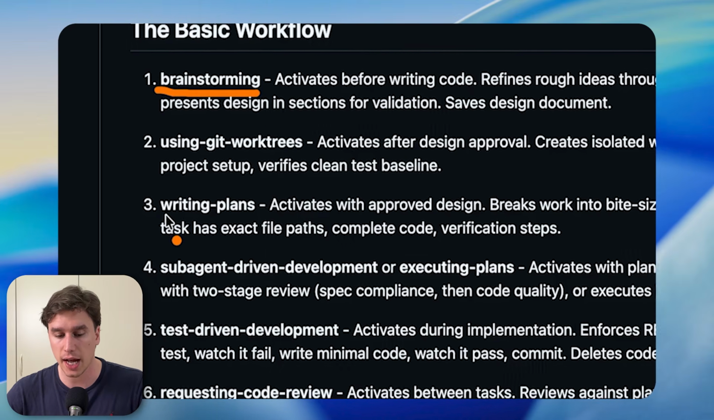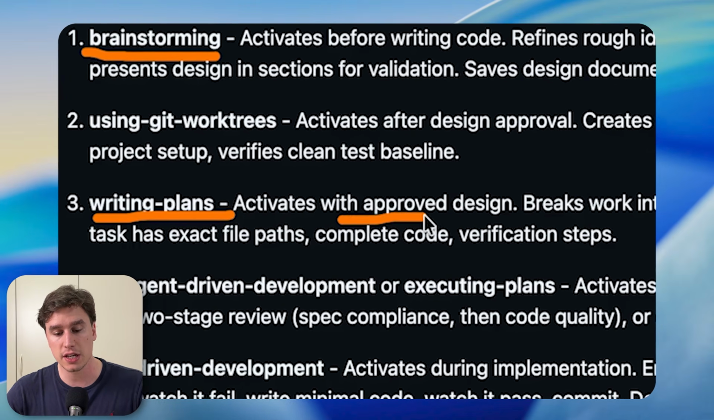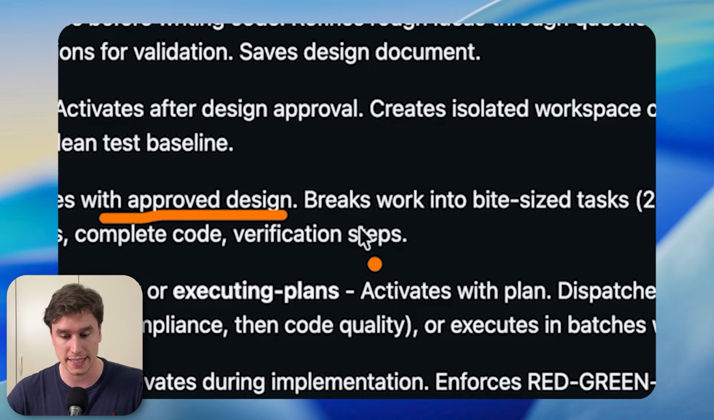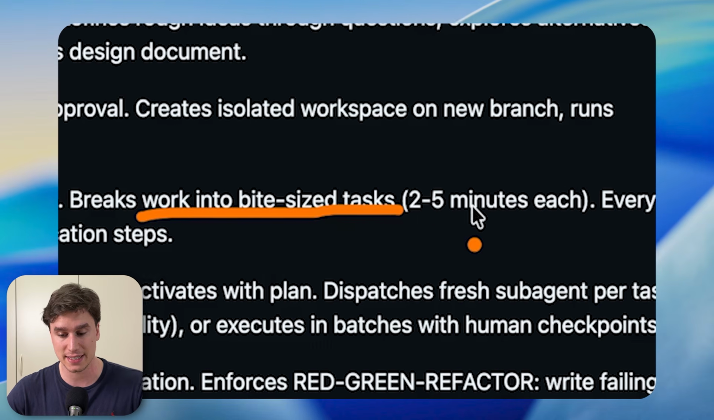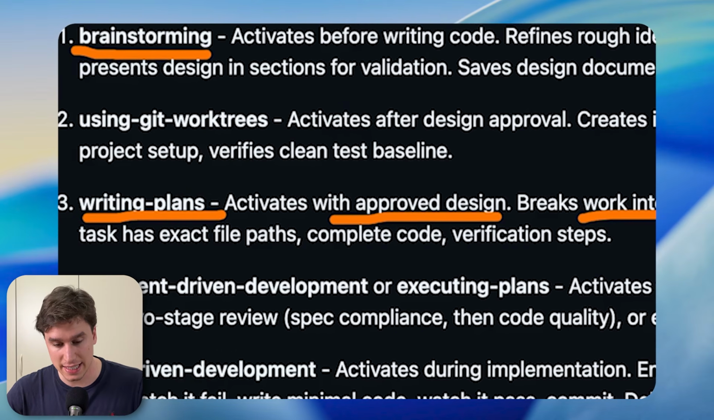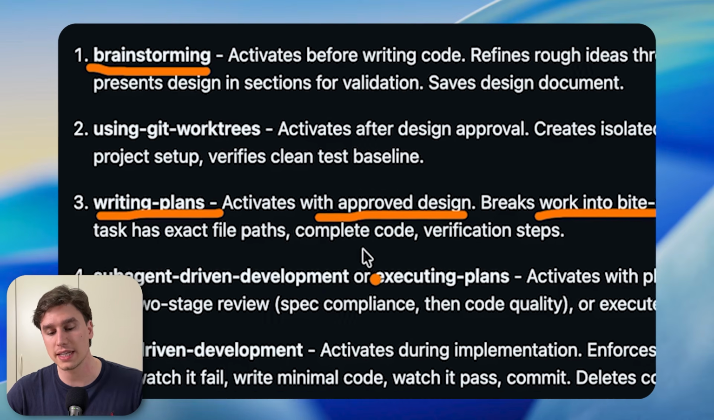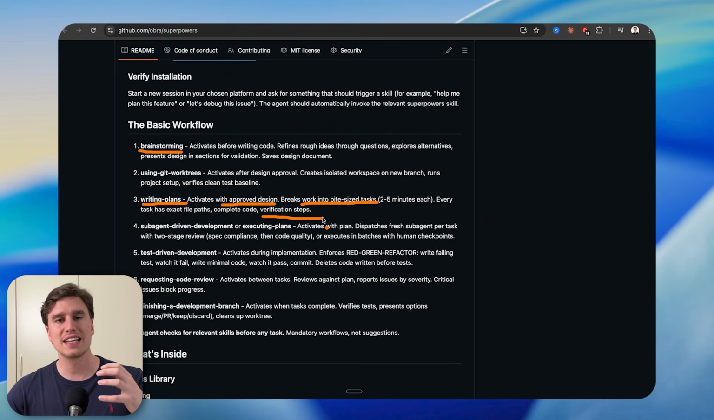Then another skill that I wanted to show you is the writing plans. So here it's very useful when you approve a design, right? So what it does is break the work into bite-sized tasks, 2 to 5 minutes each. And every time we complete a task, we will also have not only the complete code, but also the verification steps in place. So this is a repository that will allow our workflow to verify itself, and therefore it will enable us to properly use the power of AI.